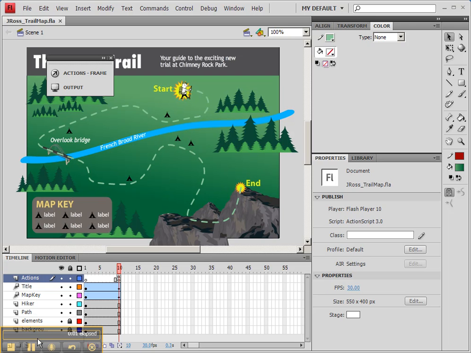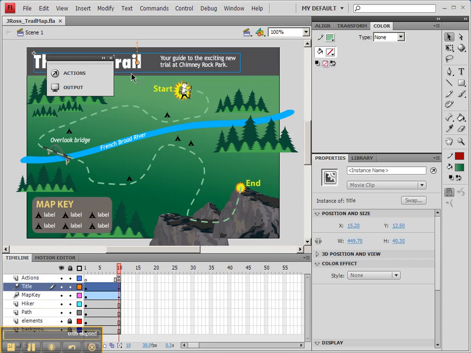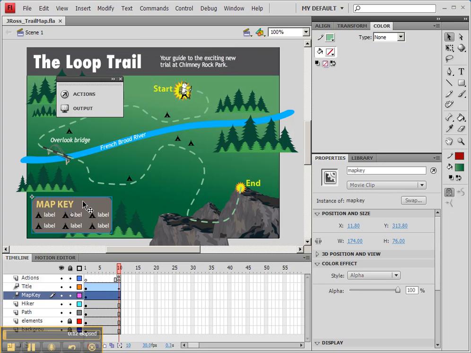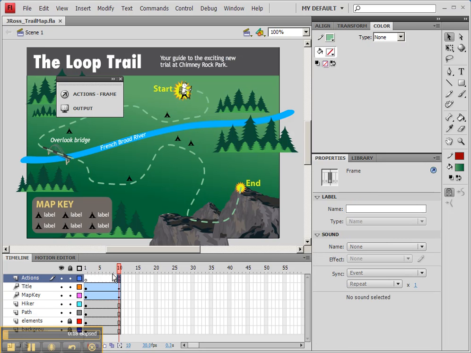By this time in the tutorial, you should have made an animation for your text, with your trail map text coming in. For your text coming in, you should have made an animation of your map key fading in, and you should have put a stop action at frame 10. We're going to continue by extending our timeline so that we can have our hiker guy animate.